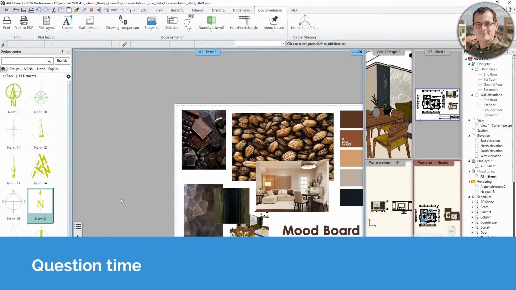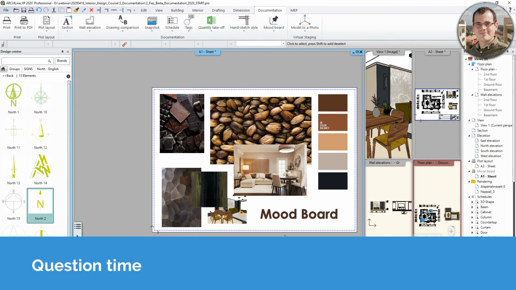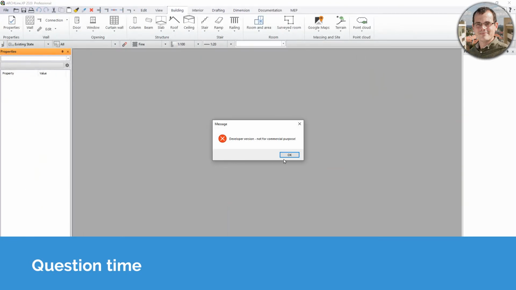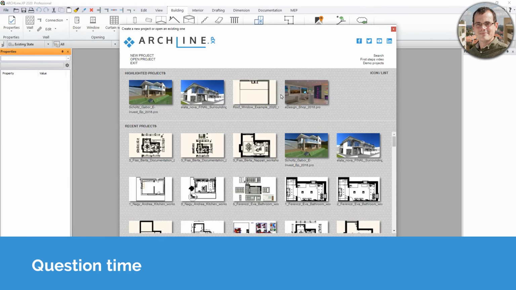If the model is geo-referenced, will the north point not automatically have its angle? Yes, if it is, but this project isn't equipped like that. So if you have another project, then I'm just going to open up a new version of ARCHLine, and there open up a new project which I'm pretty sure is geo-referenced, and then the north symbol would jump automatically there. So let's find another project which does have geo-referencing.